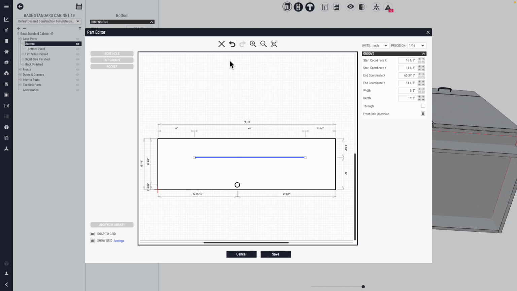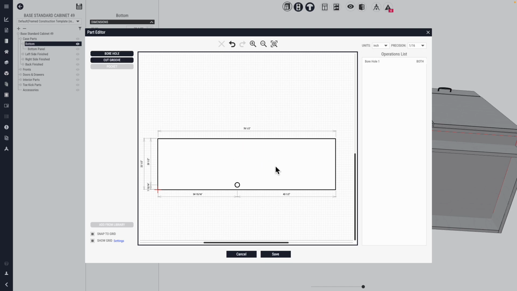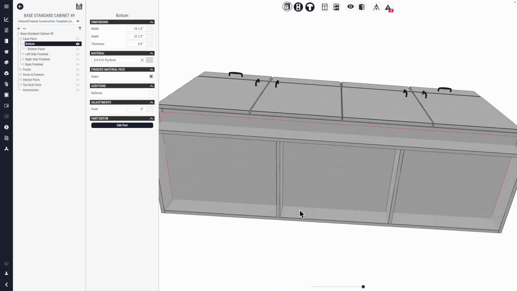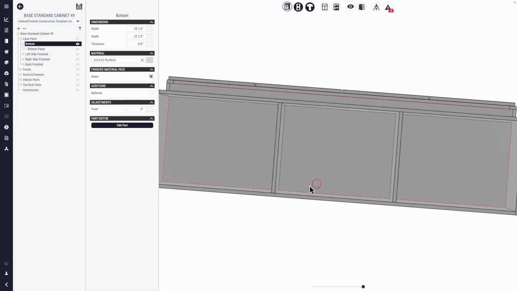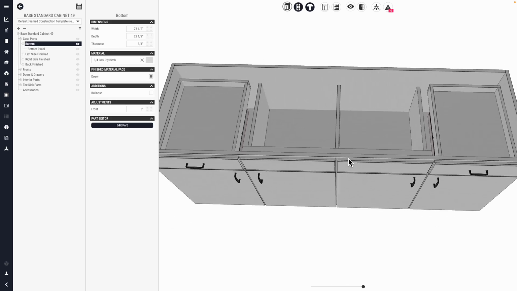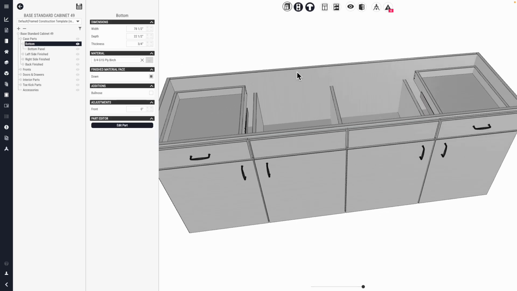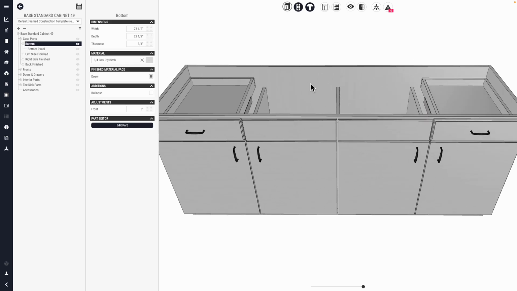You can then take these toolpaths and delete them, undo them, redo them. You can zoom in, zoom out of this menu. It's very similar to the shape editor, so it's going to have some familiar controls. Well, I'll remove that groove, save this edit, and now we can see that hole is being drilled into the bottom.